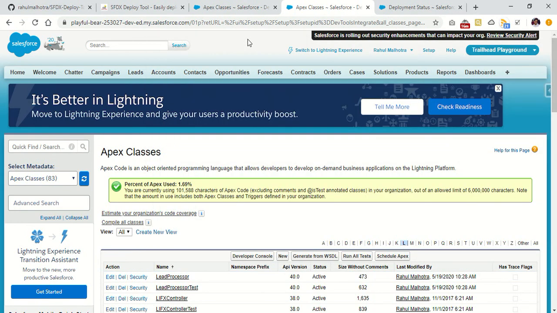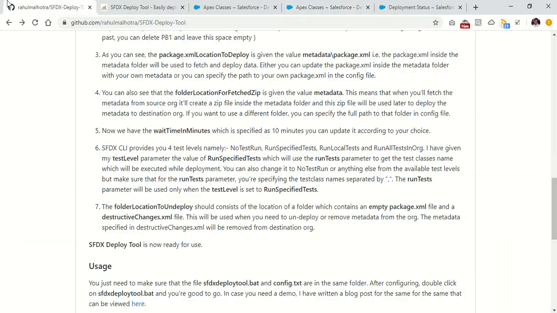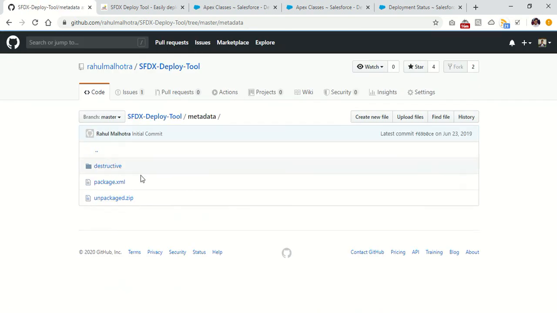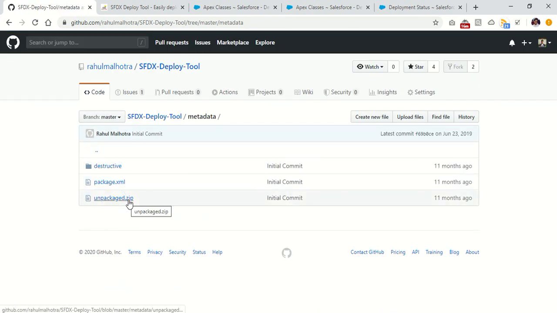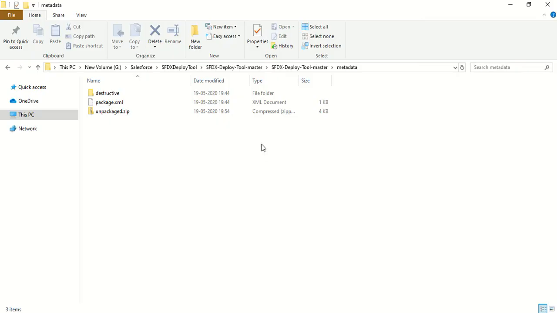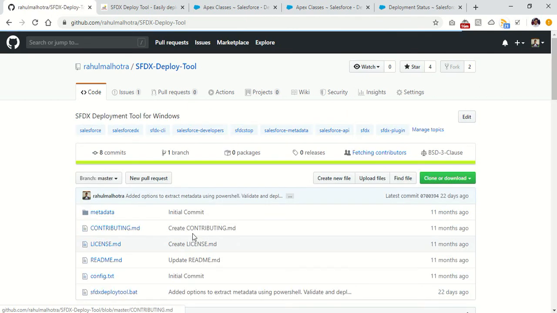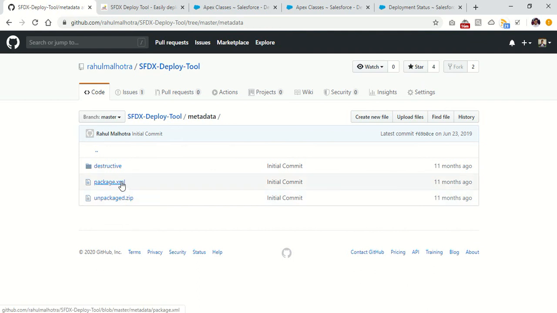Okay, so one thing that I want to tell you, if you remember, when we actually downloaded a zip file, I deleted one unpacked.zip file which is already present as a part of the deploy tool. So this unpacked.zip file consists of these four classes that you can deploy to any org as a demo. It is for your experiment purpose, I should say, or you can simply play with it. So it just consists of four Apex classes that you can deploy to any org, and you can try undeploying that, right?